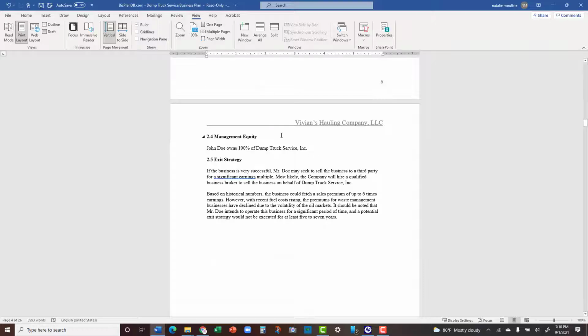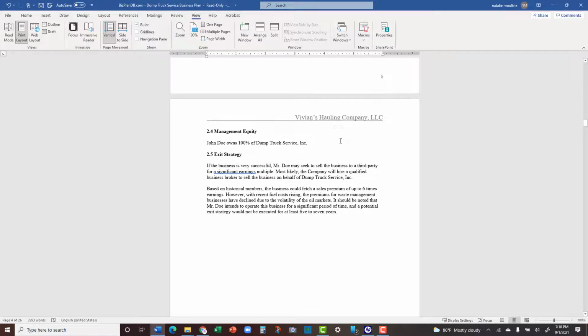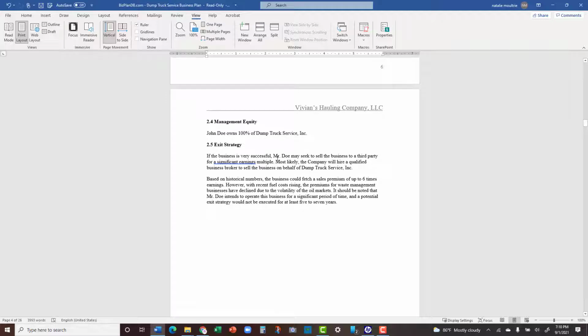So in the management equity section is where you're going to identify your ownership in the business. For Vivian's Hauling Company, we're going to have one owner in the company. So I'm going to own the company 100%. And then this exit strategy just outlines how you're going to exit out of the business. Of course, a lot of people, when they get into business, do want to stay for an extended period of time, but they also have an exit plan as to at what point you are going to get out of the industry that you're in.